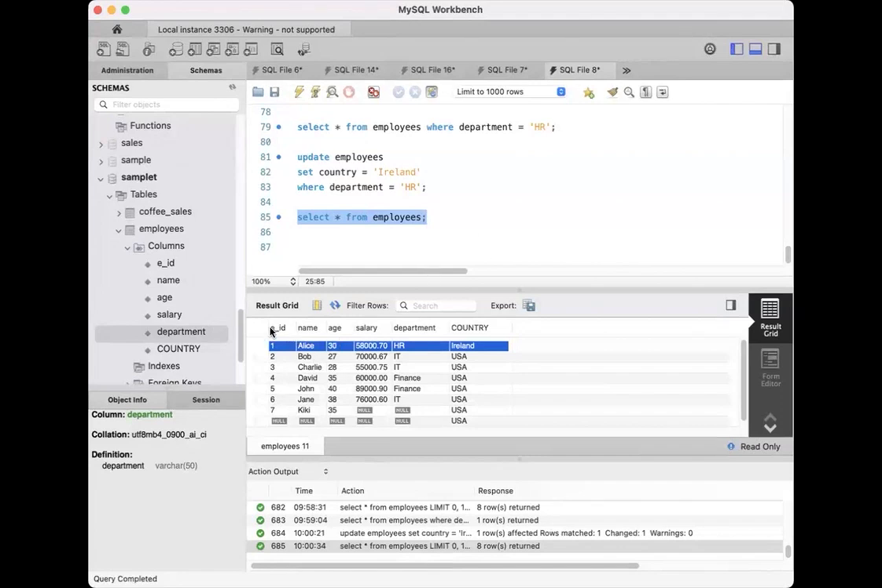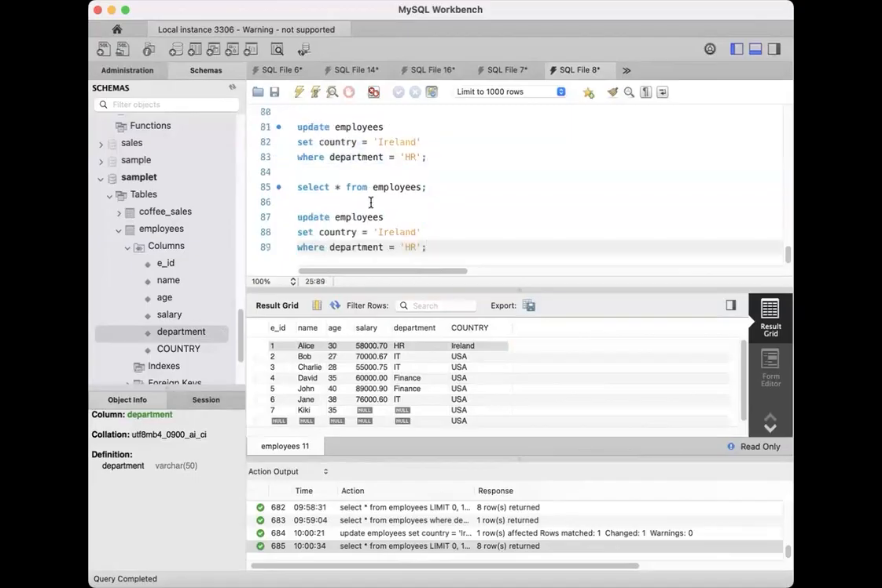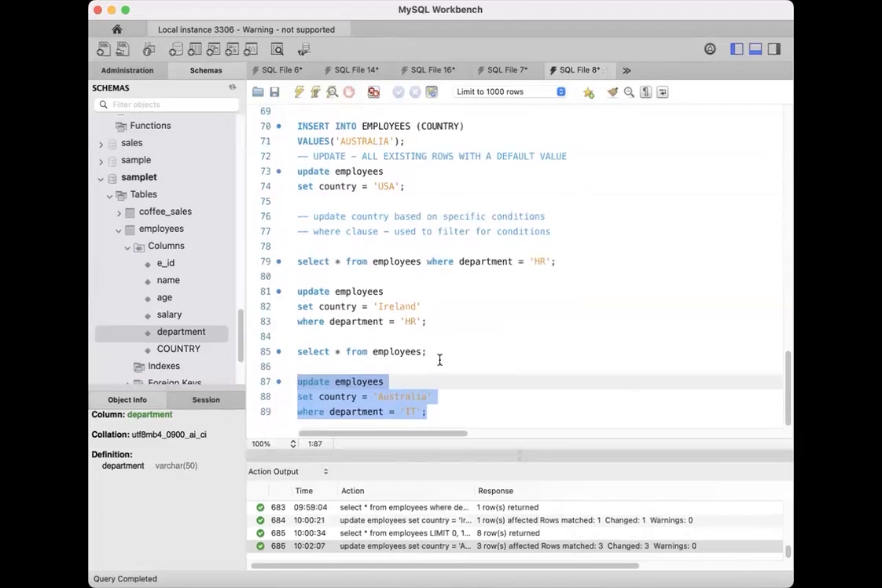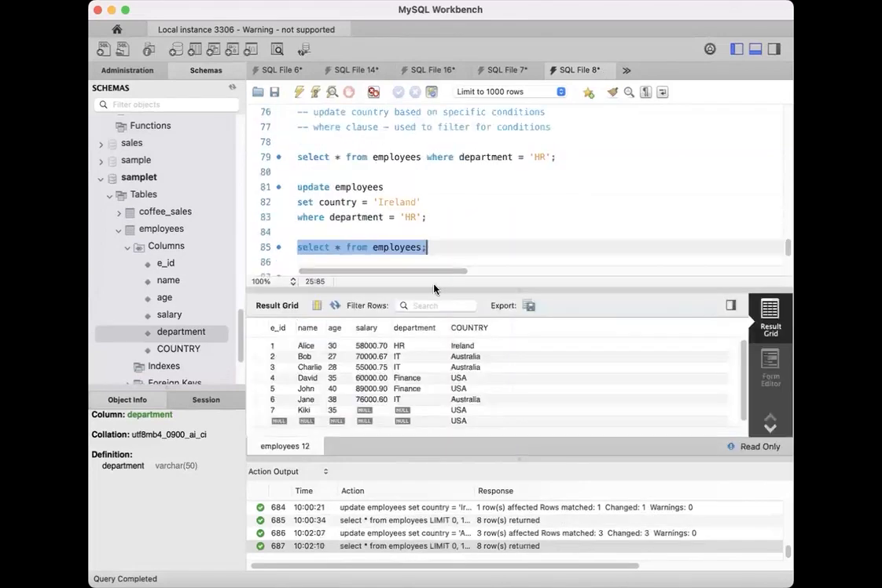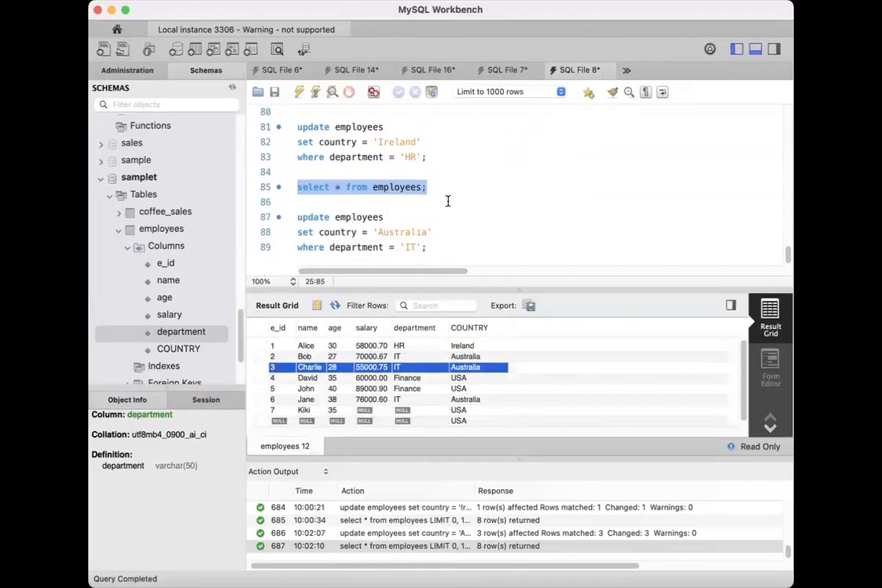Okay, so I was saying that yes, if you look, wherever department equals to HR, the country has been updated to Ireland. Same way you can use any condition. Let's say I want to give one more condition: update employees, and let's set the country to be Australia, where department equals to IT. So now what will happen is wherever department is IT, those countries will get updated to Australia, like this one and this one. So was this clear for everyone?